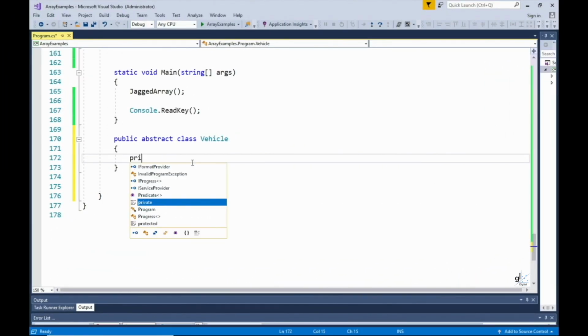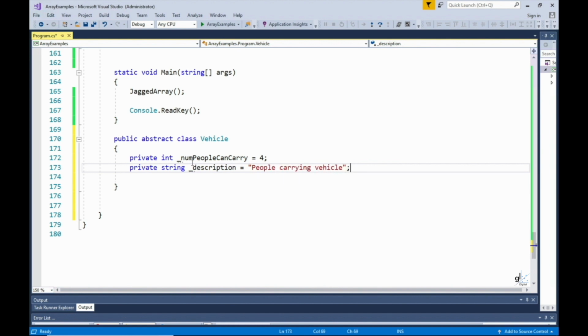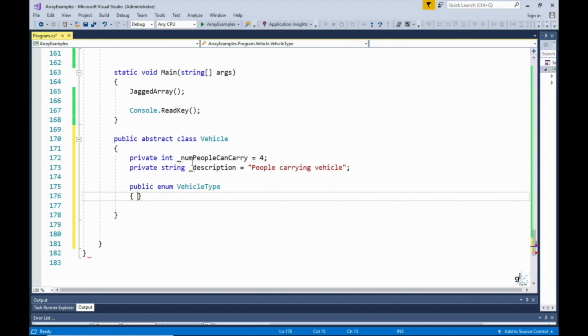For our vehicle abstract class, let's first define a private member variable named numPeopleCanCarry. We'll initialize this variable to a value of 4. Let's also create a private member string variable named description. We'll give this variable the following default text: people carrying vehicle. Now let's create an enum. An enum allows the developer to enumerate a group of named integer constants. The first type of vehicle will be land, the second type of vehicle will be water, and the third type of vehicle will be air.